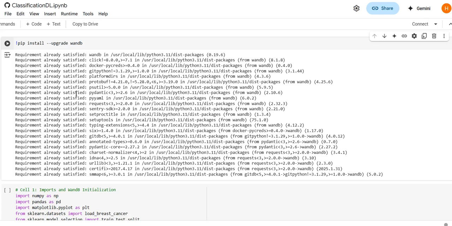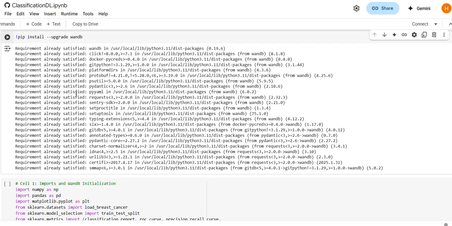Hello everyone. In this video, we're gonna discuss classification using deep learning. Basically, we're gonna use Keras and Weights & Biases in Python. First, we're gonna ensure WandB is installed properly. Basically, it's a powerful experiment tracking tool. It logs training metrics, plots, and even model weights, so we can track performance in real time.